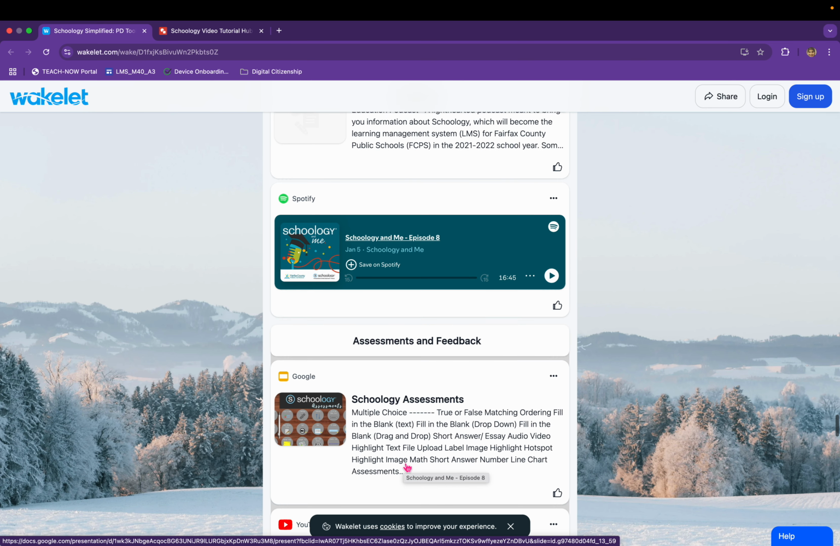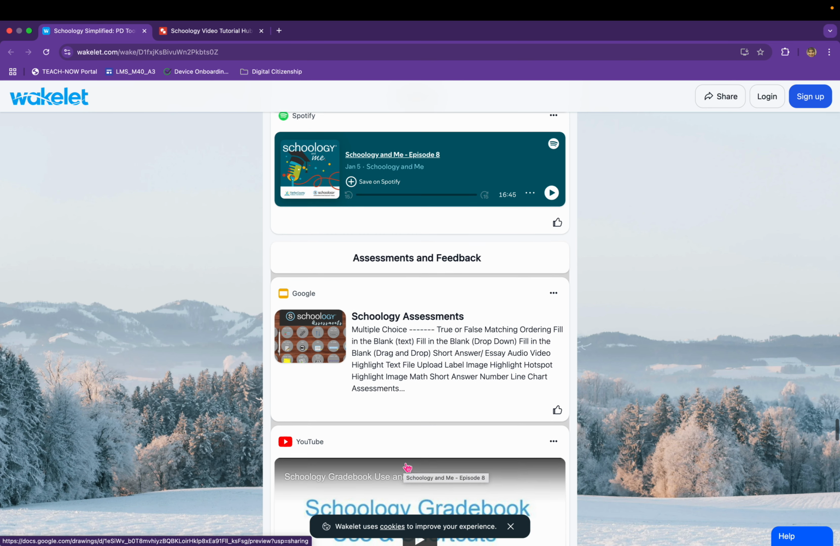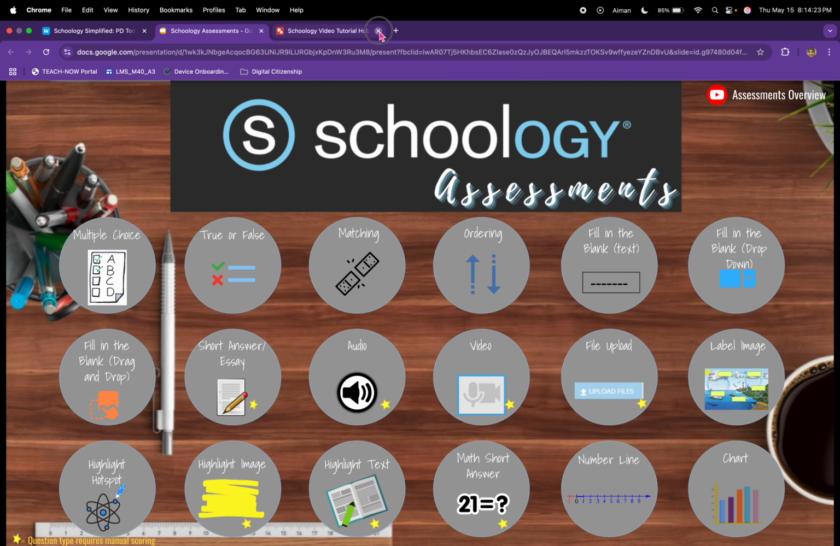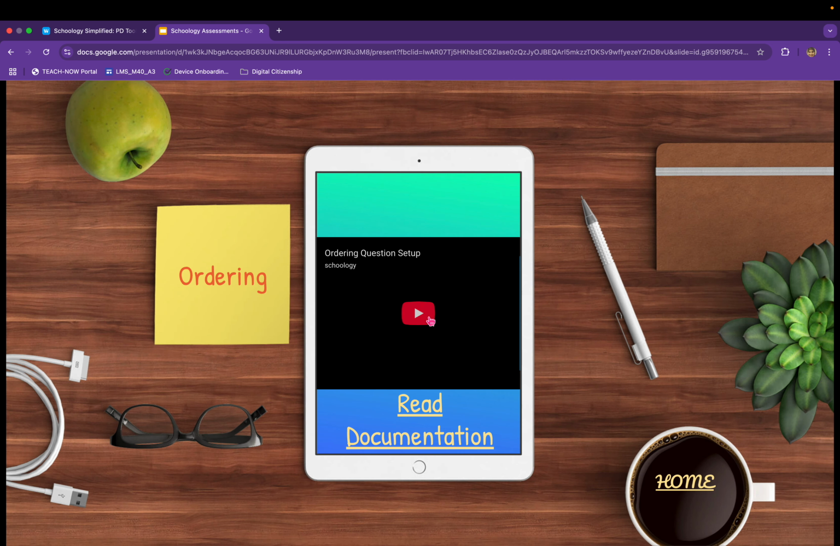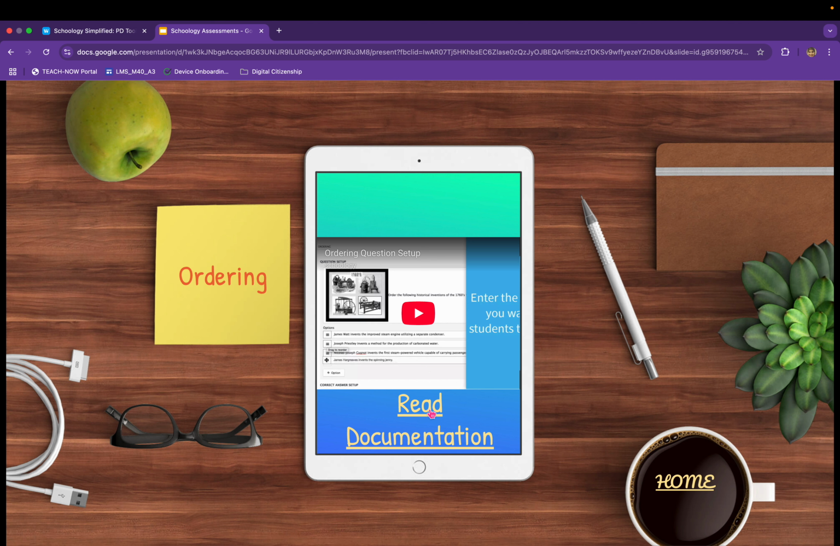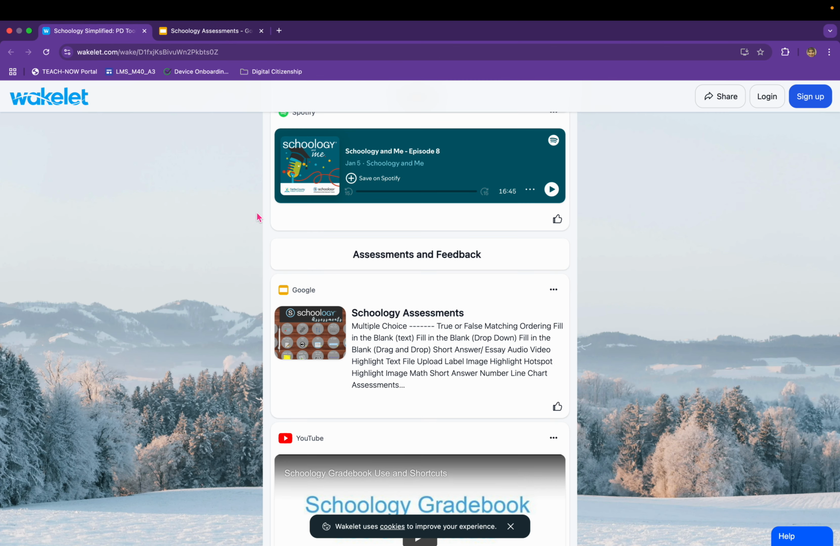The next section is assessments and feedback. This section starts with a Google Slides presentation of Schoology assessments. Now, if you notice, there are many kinds of assessments available, and each kind has a video linked with written instructions of how to use or how to create these kinds of assessments and feedback.